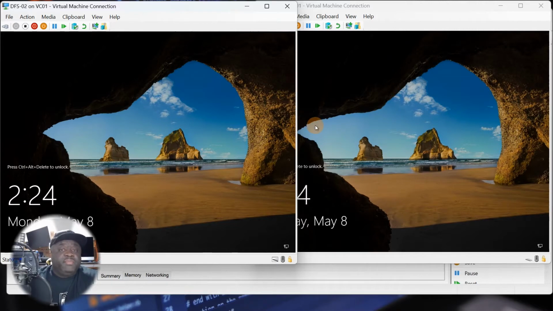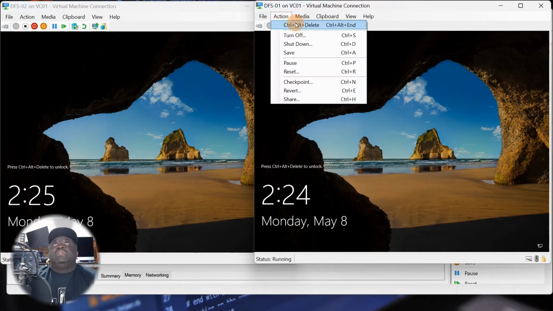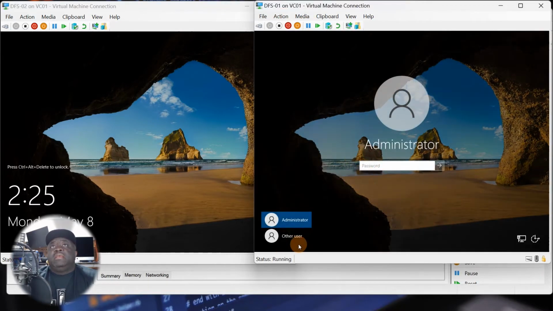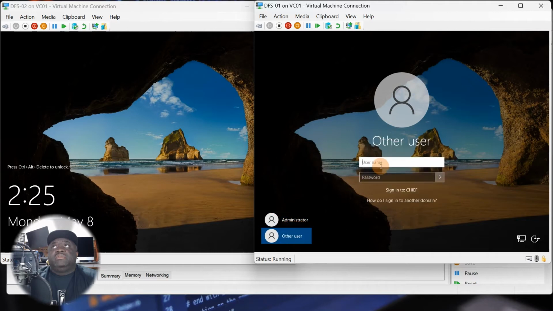These computers have already been joined to the domain. They have an IP address and they have been renamed. I've skipped all that because we've done it so many times now that everyone should know how to do that basic stuff. Okay, let's go ahead and try to log in as the other user. I'm trying to log in as a domain admin.